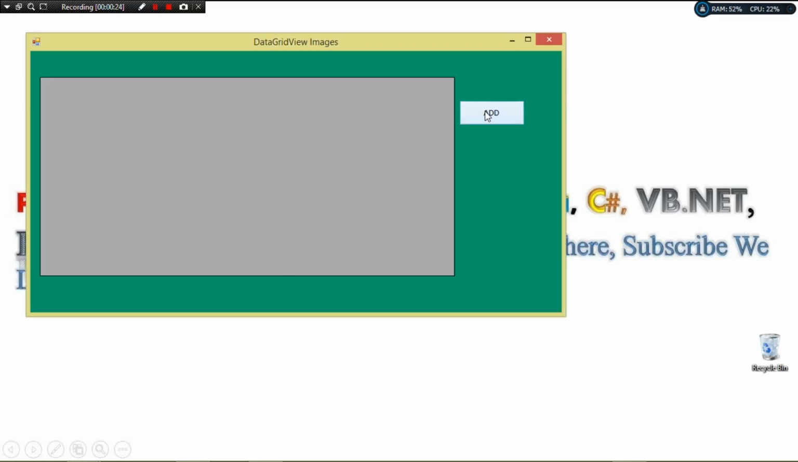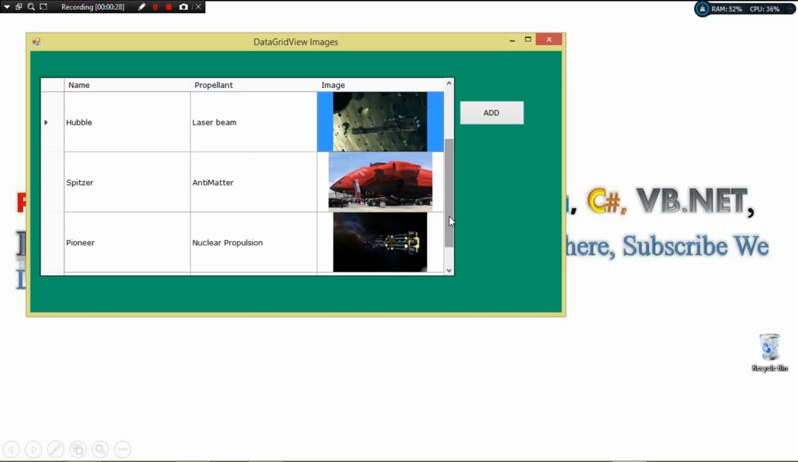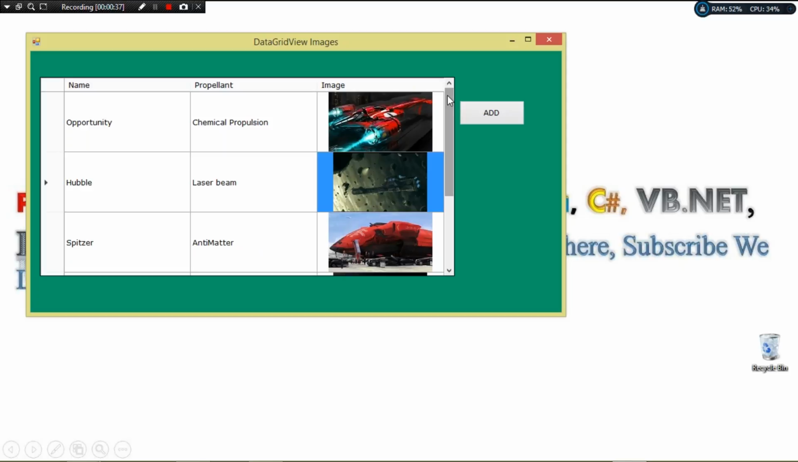This is what I'm talking about. I click my add button, and we're loading these particular images right here into our grid view. You can see the text and the images, which we are loading from our machine. This is what we're going to see: loading images and our text into our grid view. Guys, welcome, let's get started.